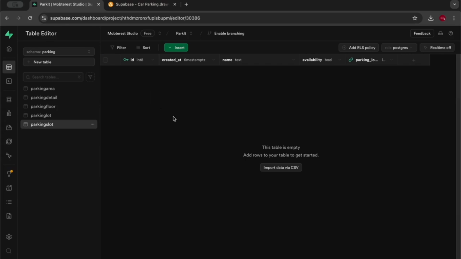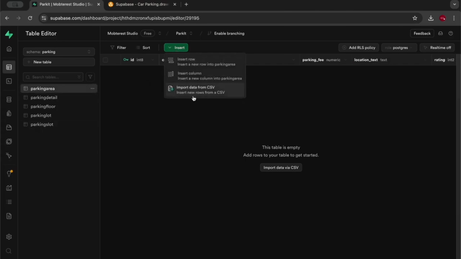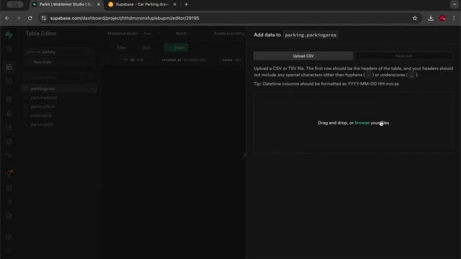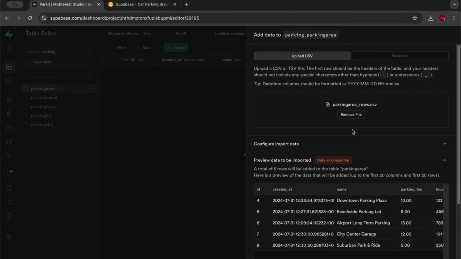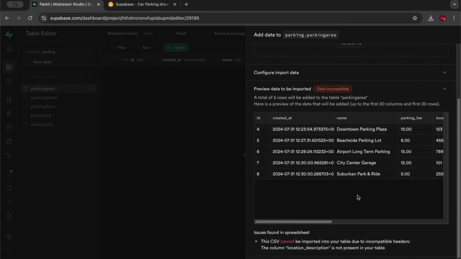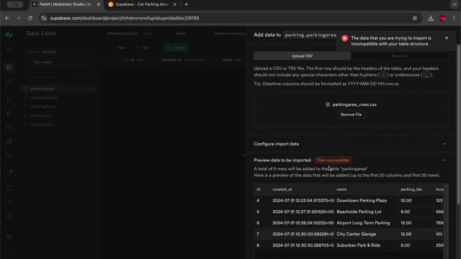So what I'll do is in the parking area, all I have to do is click on insert, and then I'll say import data from CSV. Then I can just drag and drop my files here. So I'll just go and look for my CSV file, which is here. And then what I want to import is the CSV file for parking area. So I just come and drag it there. Here's all the information. And then I just import the data. Let's see what could be the problem.